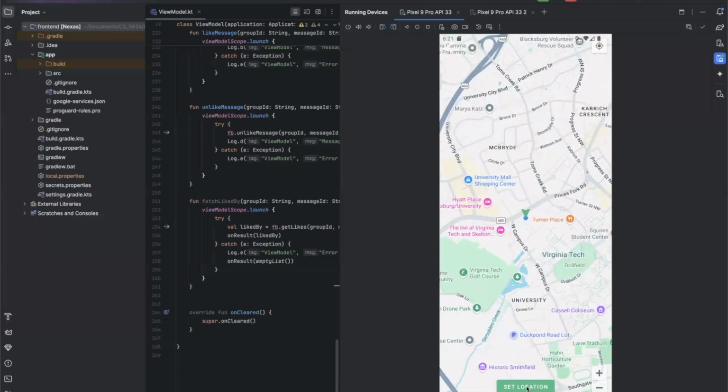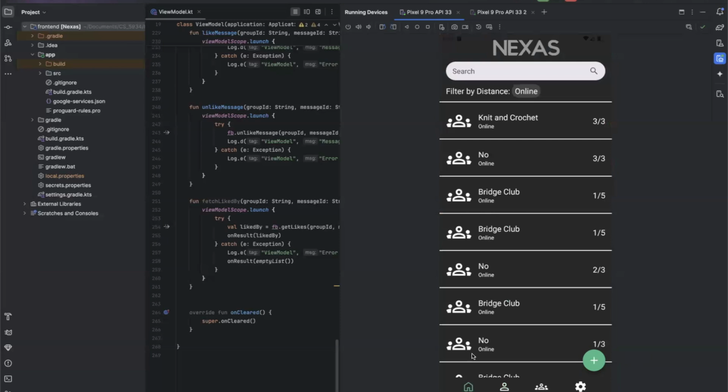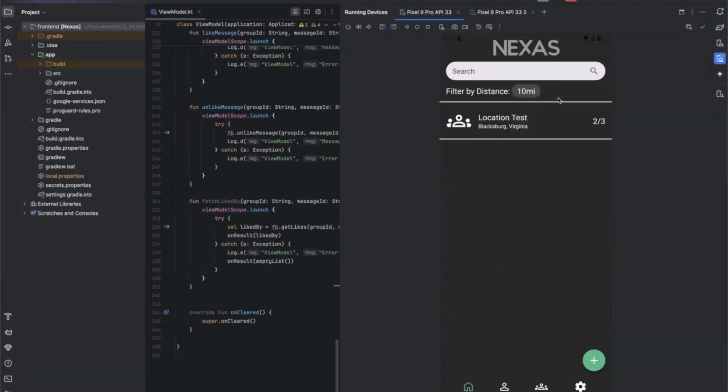So I'm happy where I currently am, so I'll set my location, and this is in Blacksburg, Virginia. So it will update my location in a few minutes. And here we can see our location has been updated to Blacksburg, Virginia. Now, if we were to go back to the home page and filter by distance, we can see if we filter by 10 miles, the Blacksburg, Virginia group is now within 10 miles of us. So it'll just show up closer.